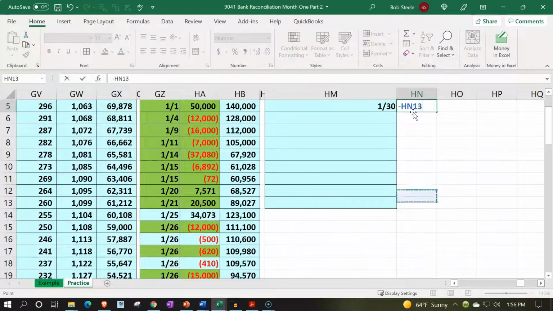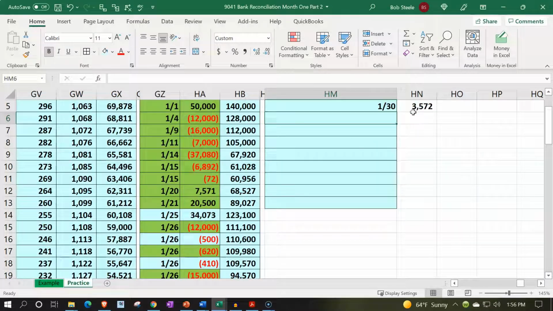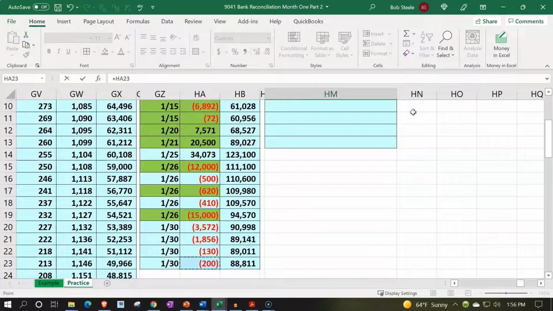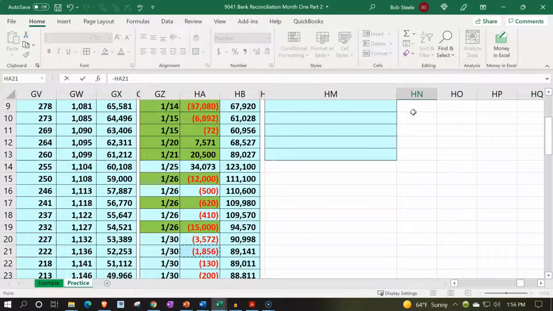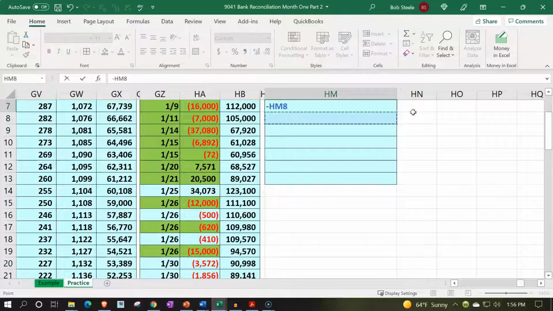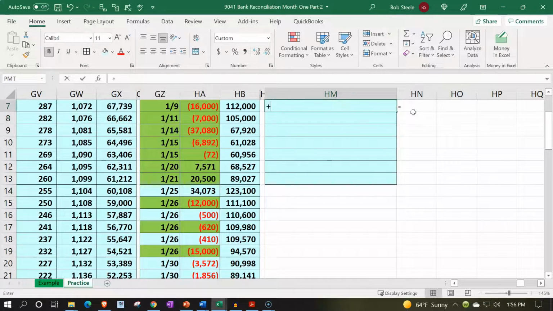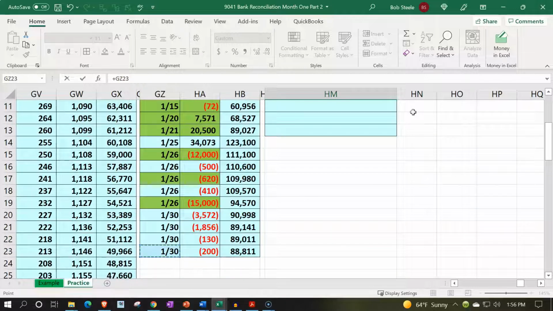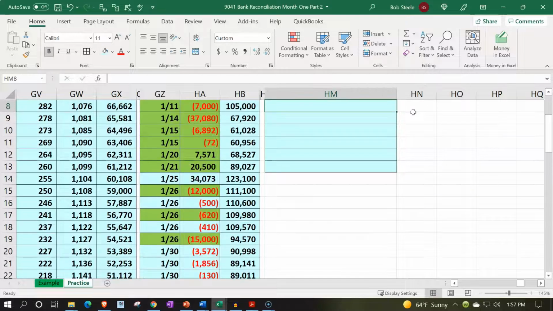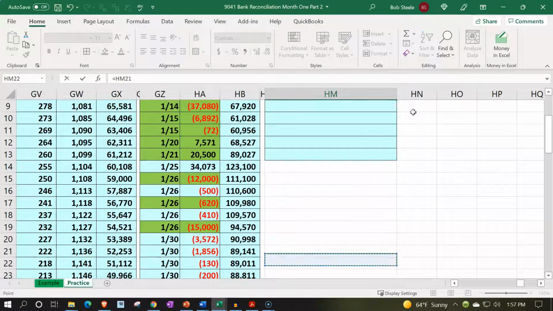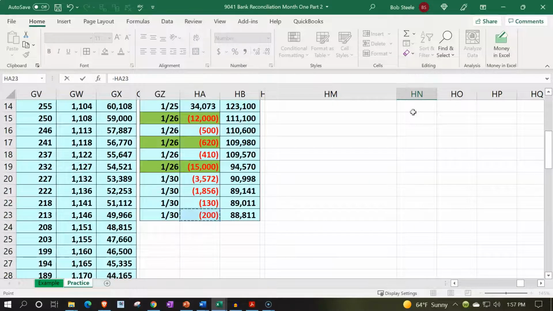I'm going to say negative of the 3572. And then we had another one down here, which was on 130, negative of the 1856, and then negative of the next one, which is the 130. Hold on a second. Not negative of the 130. And then negative of the 130. And then we're going to say equals the last one, the 200, and then negative of the 200 here.